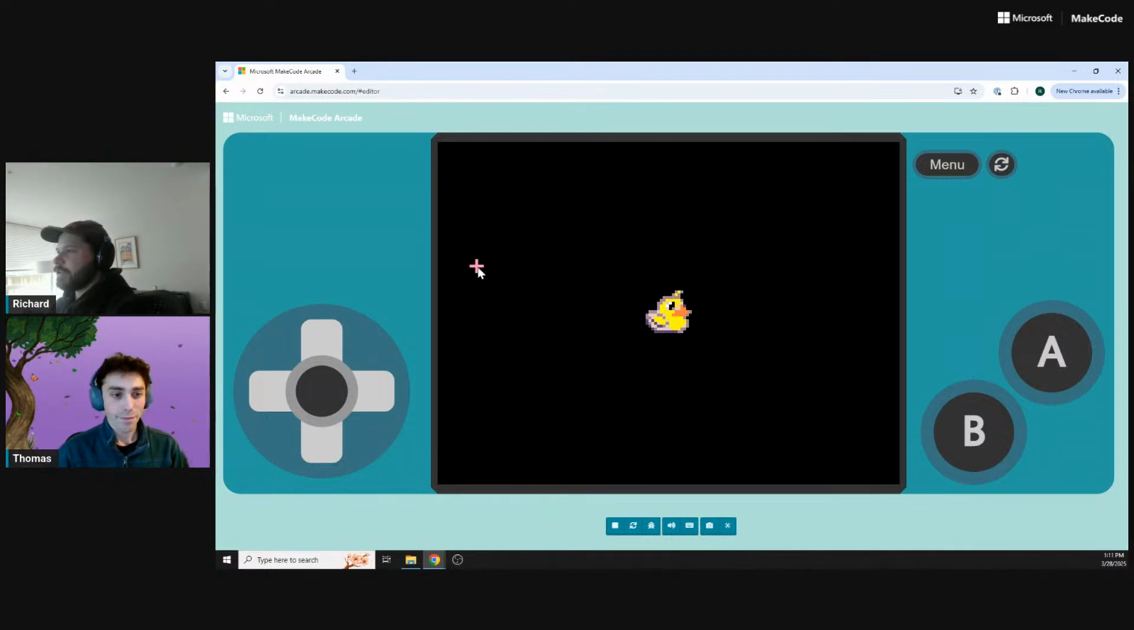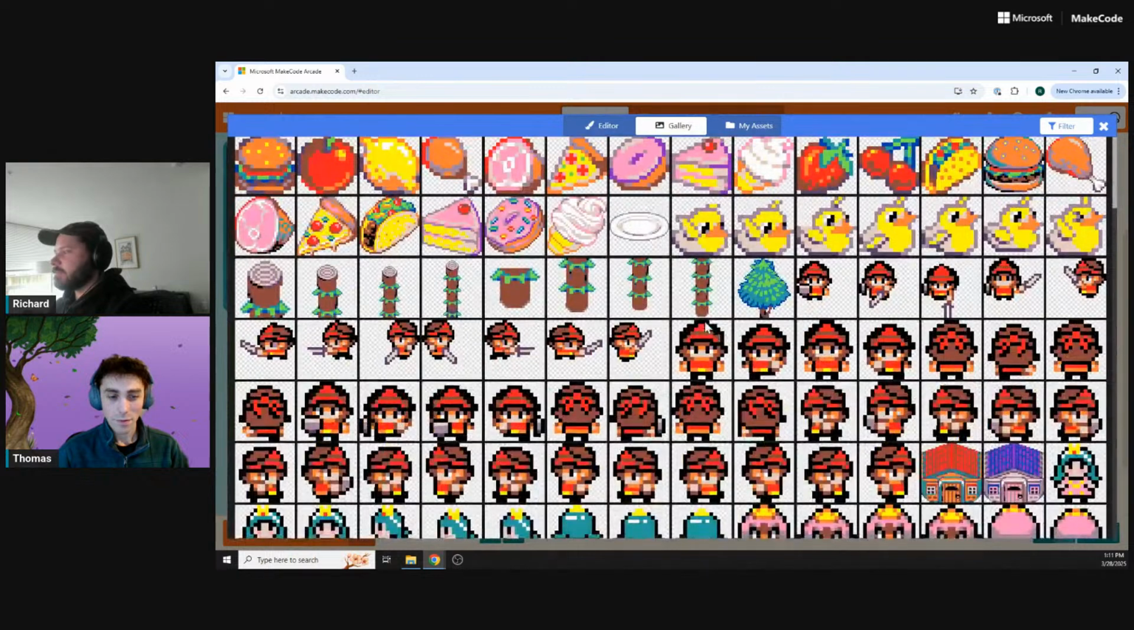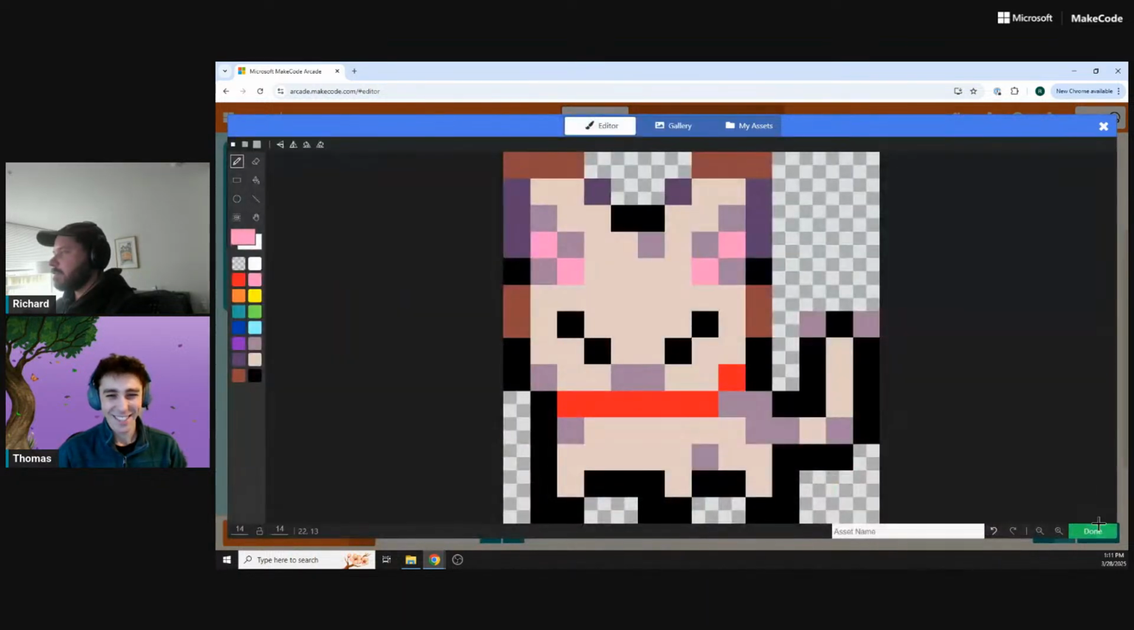And the other thing you'll notice is that the XY refers to the tip of the cursor. So, as it should be. But, okay. There you go. Let's fire projectiles. I'm going to change this to be a cat. Cat.